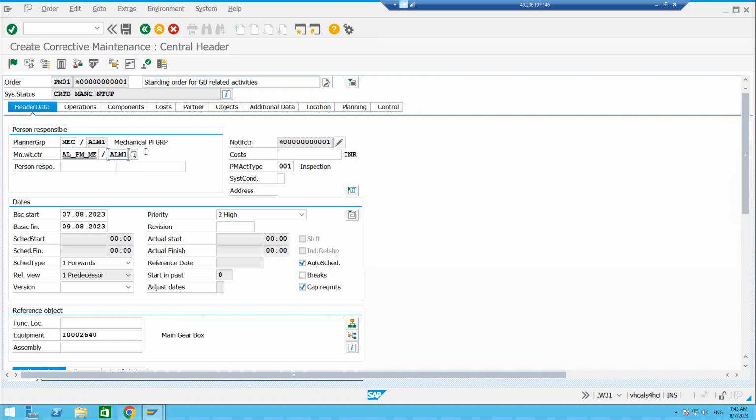We should be very clear on when the standing order concept needs to be used, right? Because if it is going to be a preventive maintenance, it doesn't make any sense to have a standing order. Because it's very clear that preventive maintenance should trigger from the plan, but where exactly can you make use of a standing order?